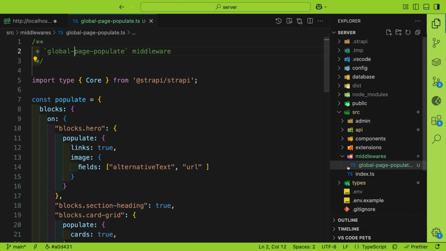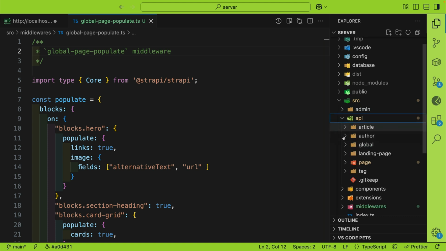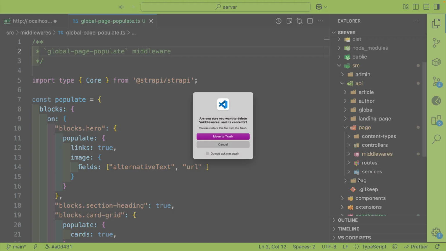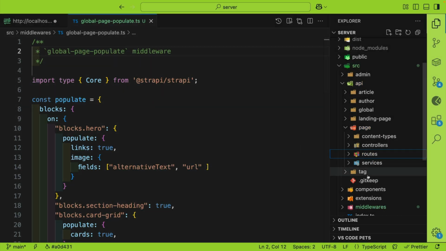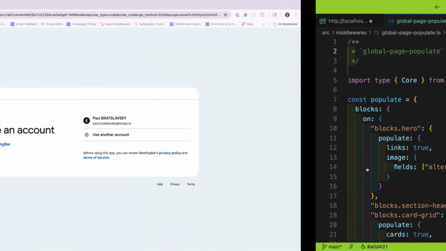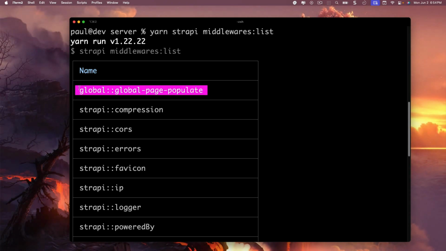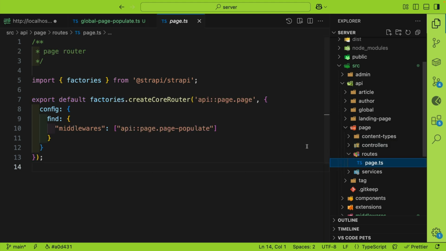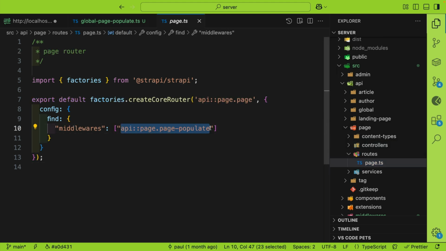Now that we have this middleware, what you can do is go in your API, inside the landing page, and delete this middleware folder because you're not going to use it. We're going to do the same thing for our pages. Delete this middleware folder because instead, we're going to use our shared global middleware. Finally, to make these changes work, you need to reference it inside our route. So I'm going to copy this name, and inside the page routes folder, inside the page.tsx file, we no longer have our route local middleware, but we created our global middleware. So let's go ahead and add it here.